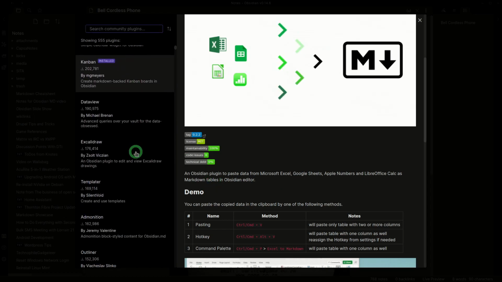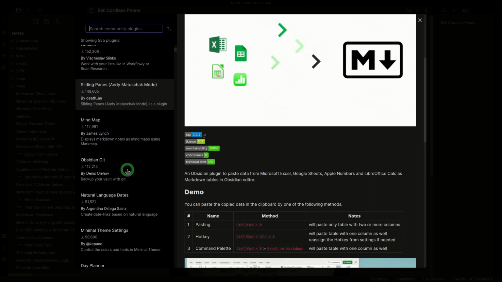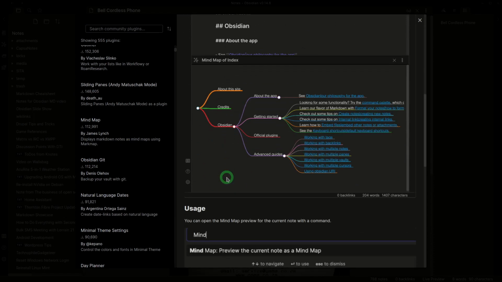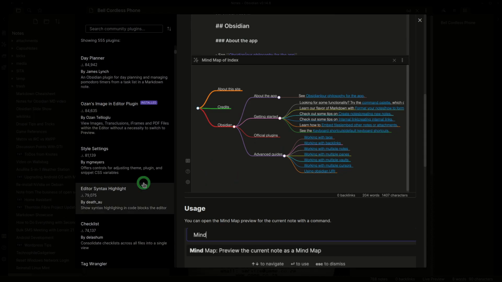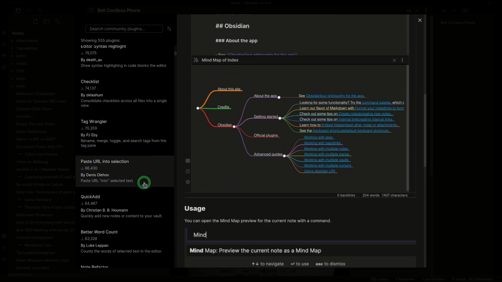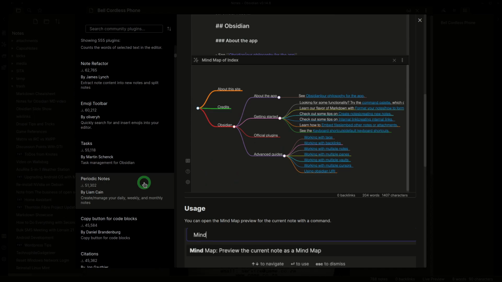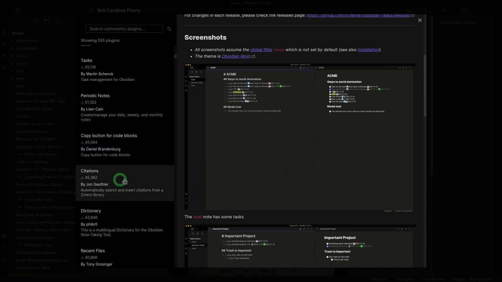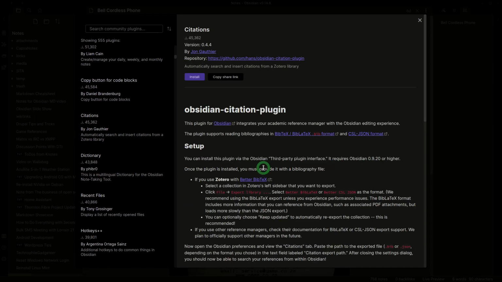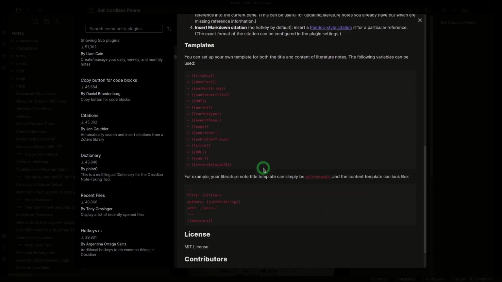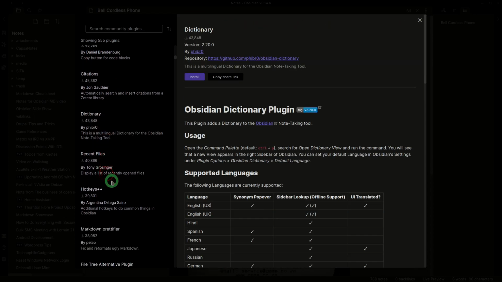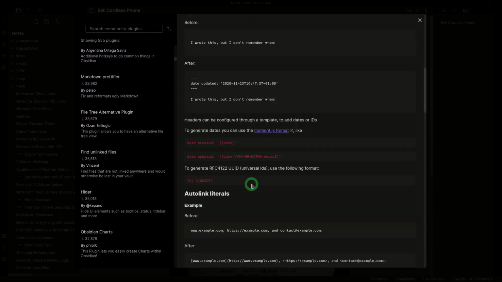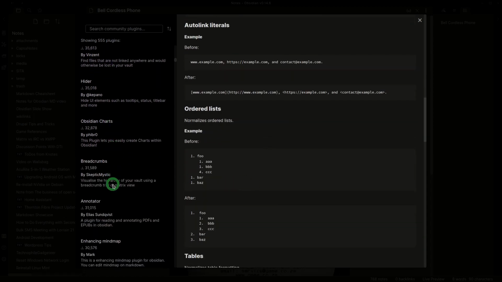We can scroll down a couple of these here and just have a look, but there's an incredible, I mean, I don't want to go through the whole lot because we're really going to be here till tomorrow. But there's mind maps, day planners, style settings, paste URL, emojis, task manager as well. There's citations for notes, which is quite useful for, you know, academic type use. Dictionaries, Markdown Prettyfier as well. And I must say the help here for the plugins is actually very, very good as well.